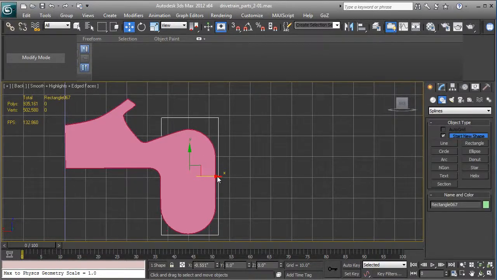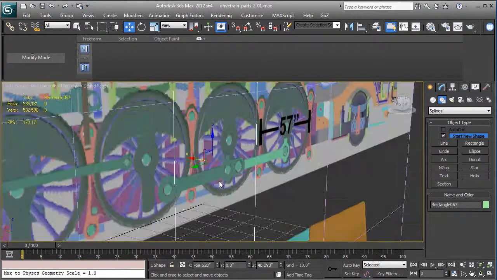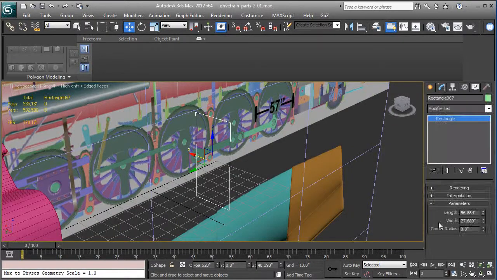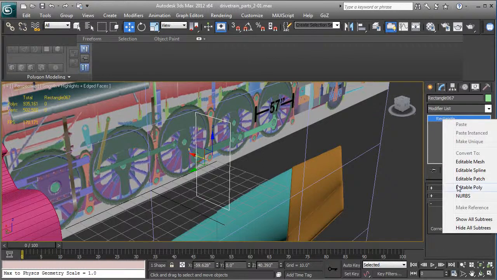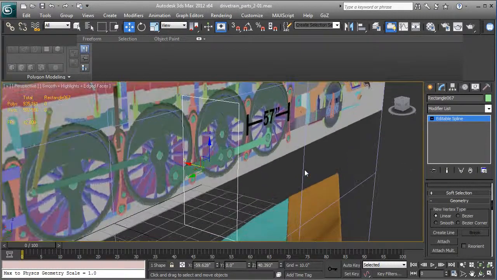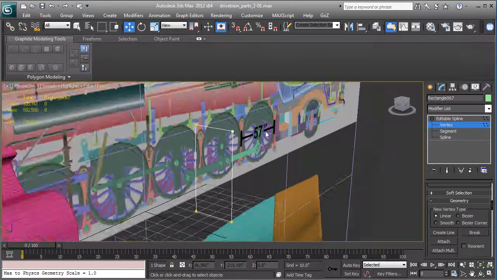I'm going to move this over a little touch. There we go. And P and Z, I'm zooming in. And what I'm going to do is, let's see, I'm not going to do corner radius this time. I'm going to convert it to an editable spline, just like this. Right click on the object or the name in the stack. Okay, and now we'll go here to vertex.